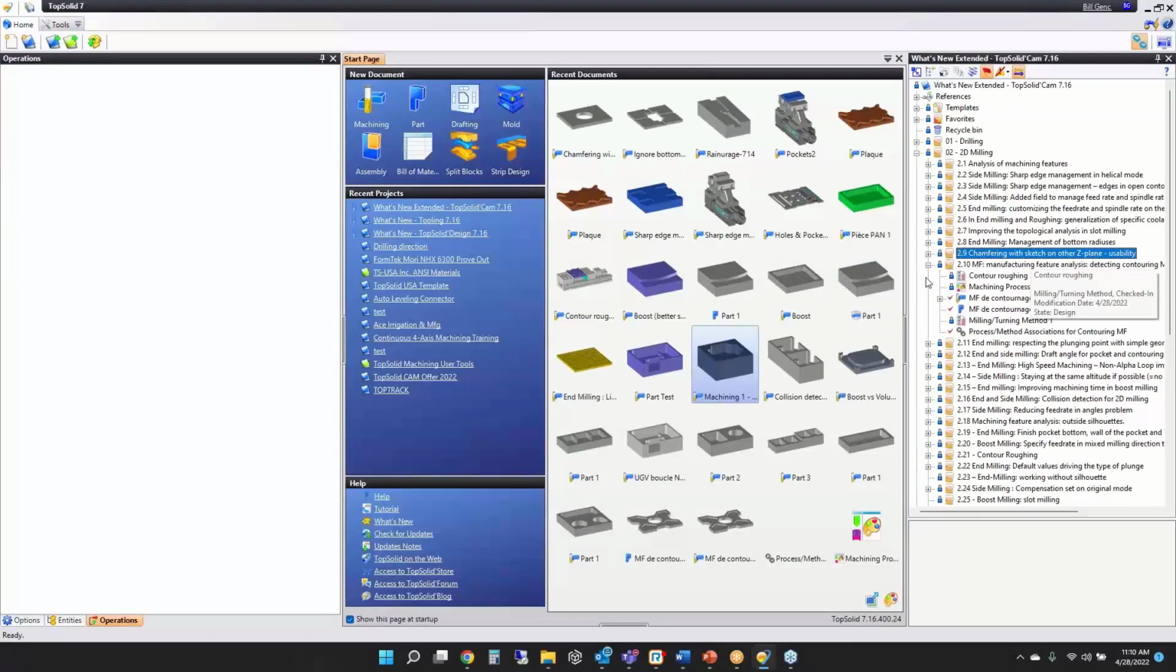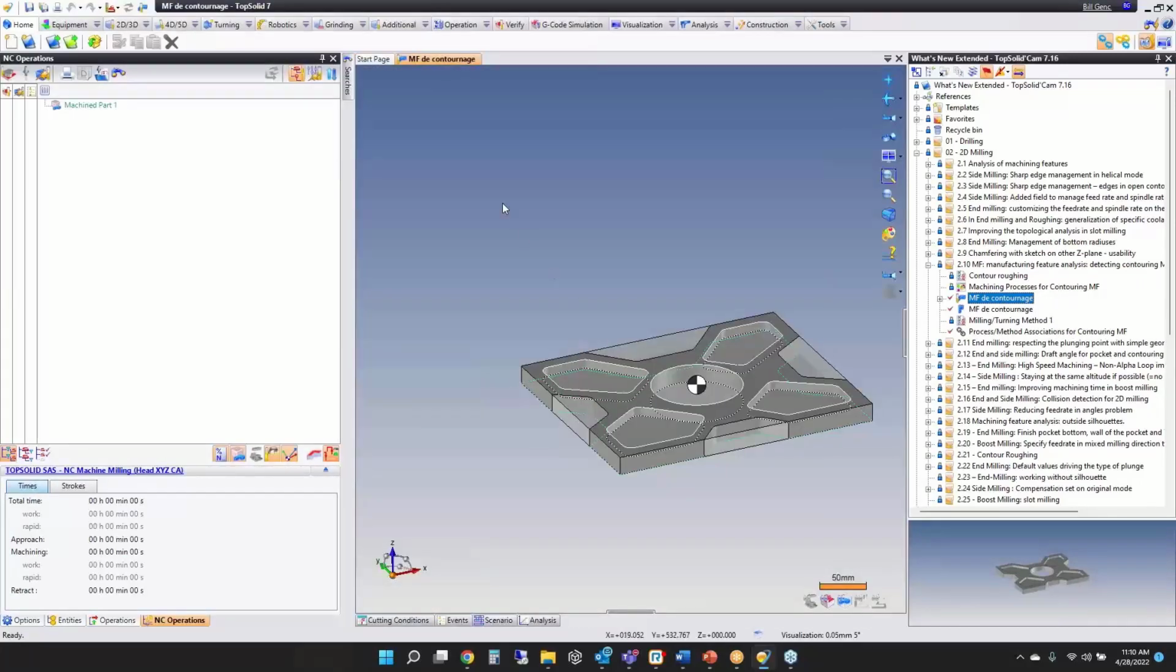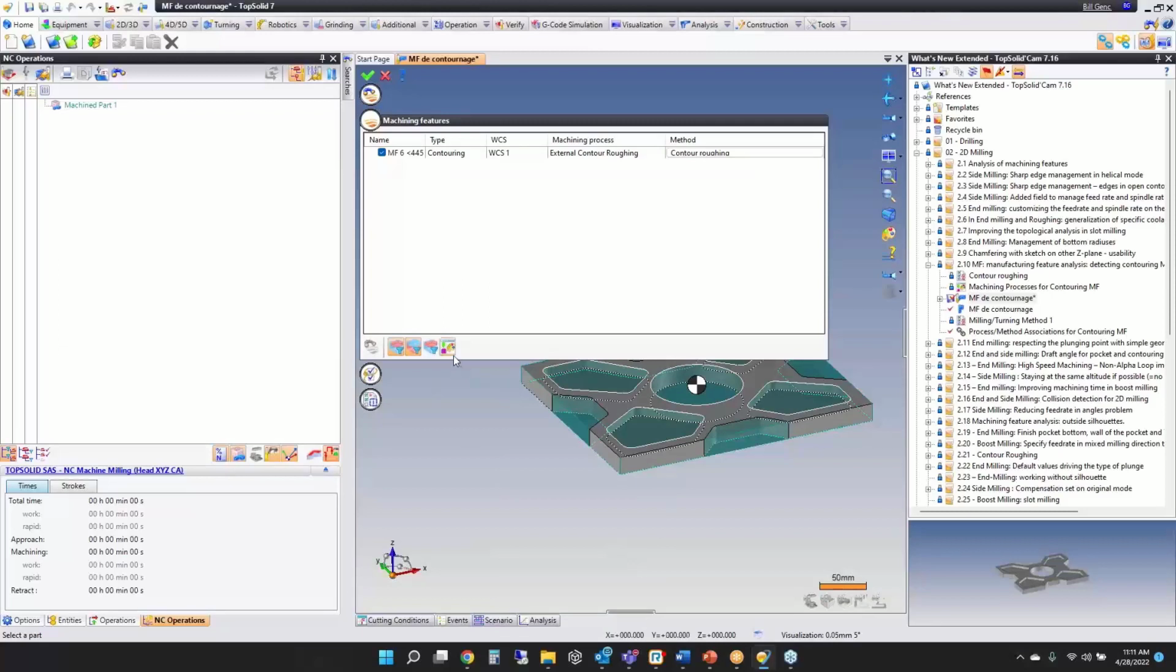Let's move on to item 2.10. Manufacturing feature analysis, detecting contour manufacturing features. So if I go into here and we go into machining feature analysis, you will now see that a contour machining has been found. So this is new this year.